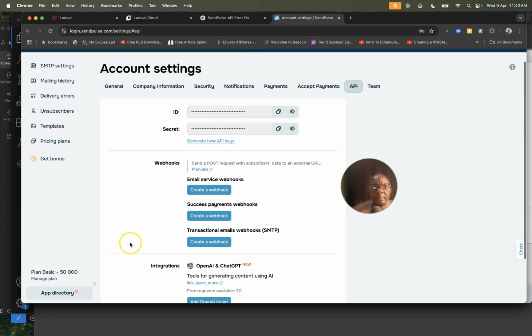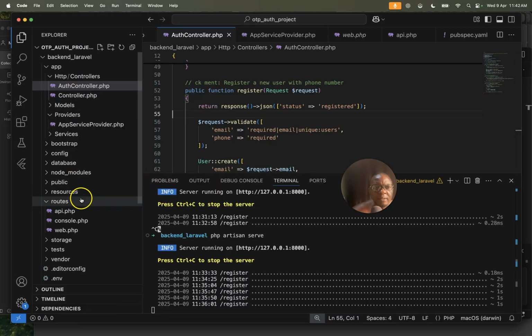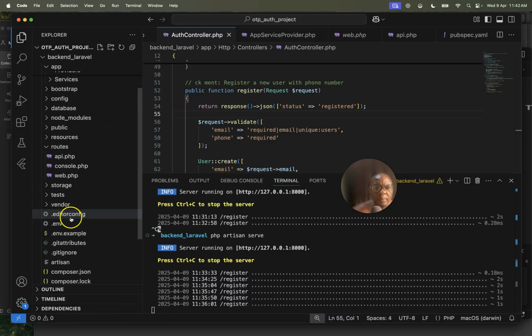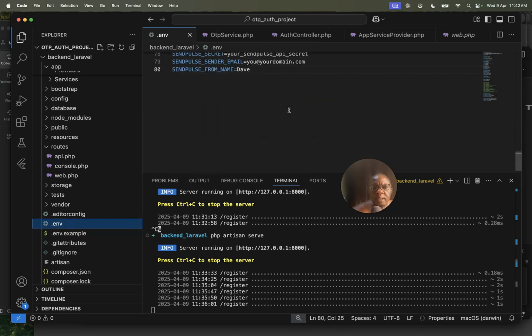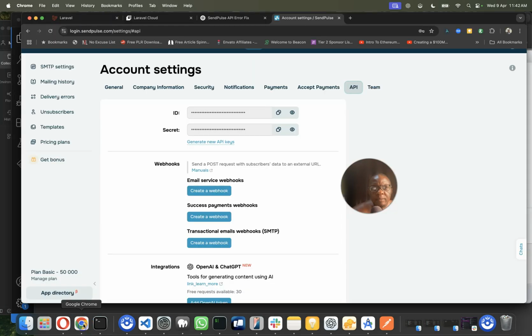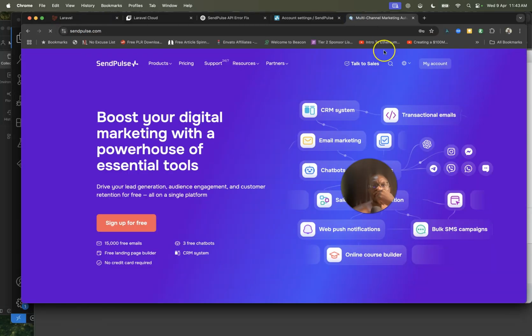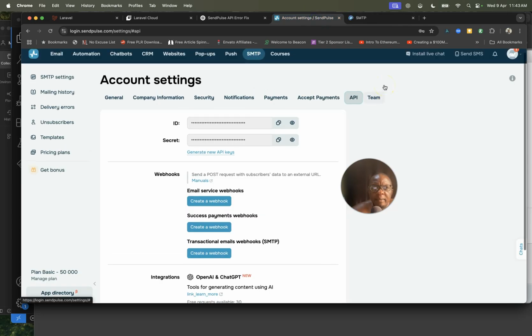So let's try and fix the problem by putting the required API keys for SendPulse. If you come here in our Laravel and you go to .env, you will see that we reserved a space for user ID and secret of your SendPulse. So you visit sendpulse.com, and then you log in. I've already logged in. That's why I can see my account here.